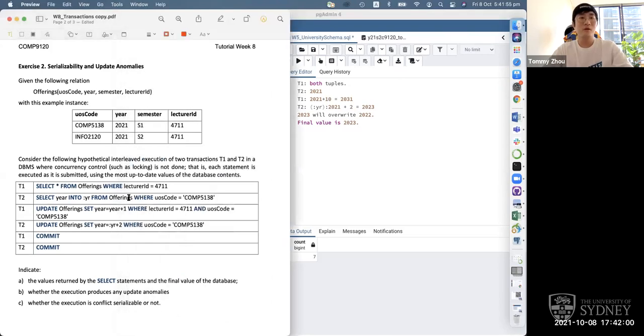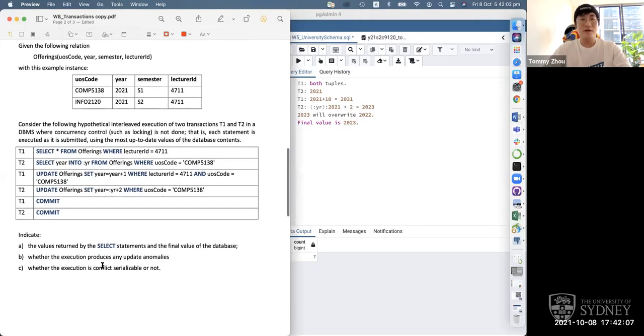Okay. So next question, question C, whether the execution is conflict serializable or not. Any suggestions how we go about doing this question? Or you might just want to pop up with your solution in the chat if you already have a solution. Is it going to be conflict serializable or not conflict serializable?